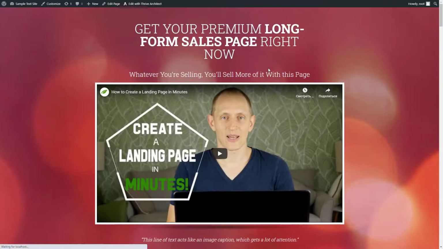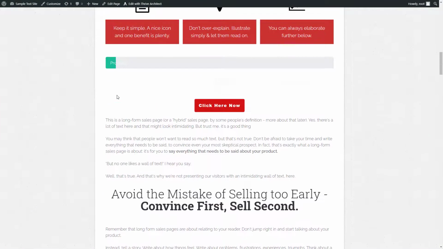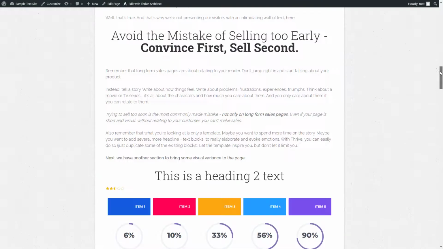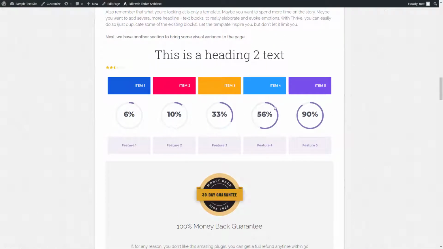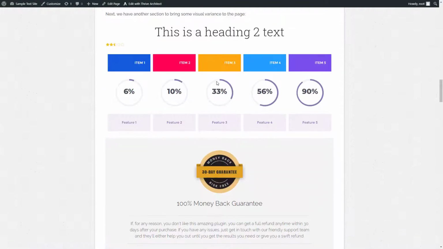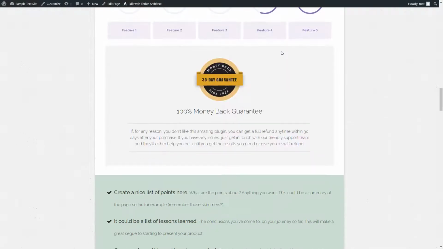The preview mode is when the page that you are building is not published yet. As you can see, we have all the elements added and they are actually dynamic. If I refresh this page, you can see the progresses are being filled in.